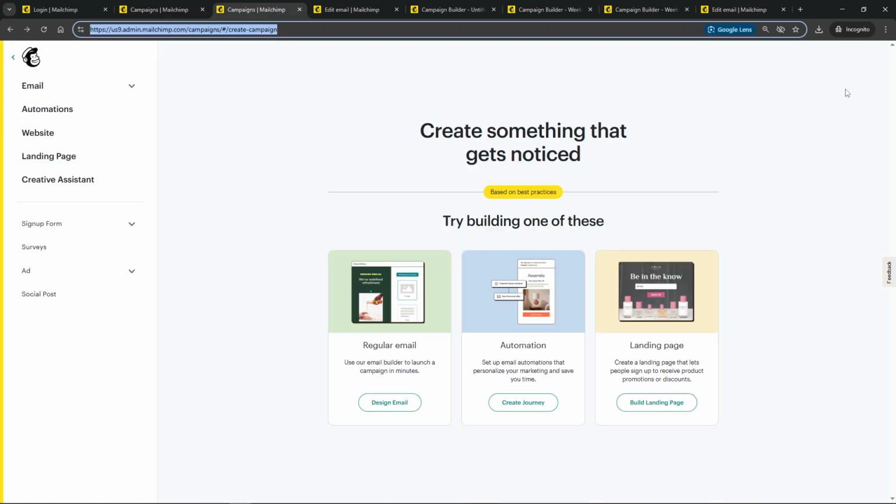Next, you'll be prompted to choose the type of campaign you wish to create. For today's tutorial, we'll choose email. This option is perfect for guiding you through the email campaign creation process, and it's incredibly user-friendly.